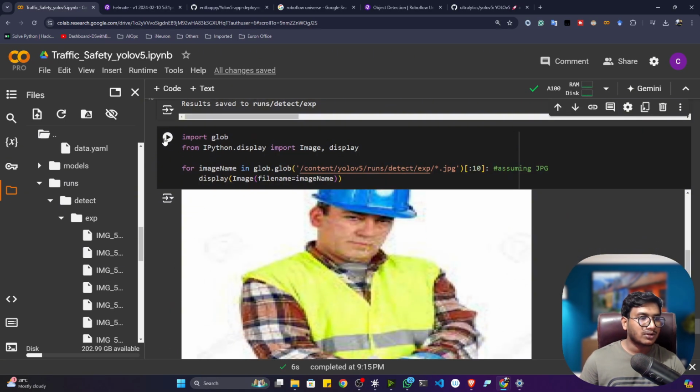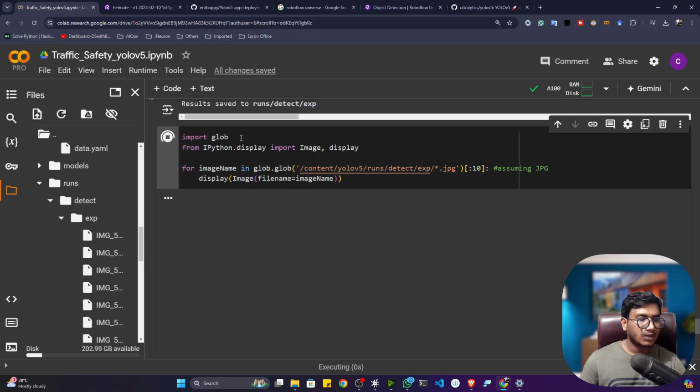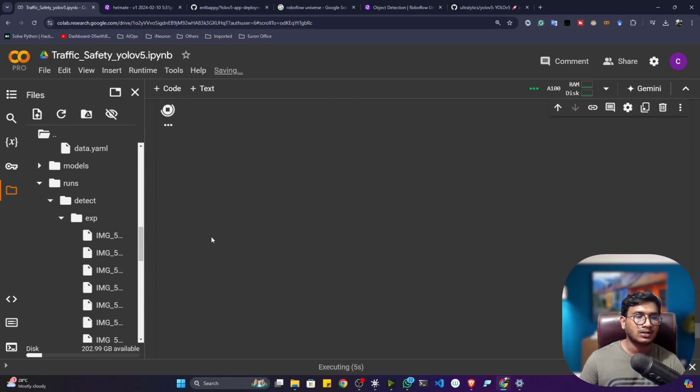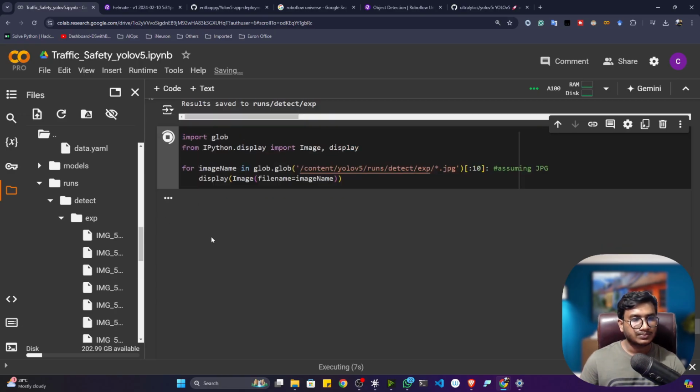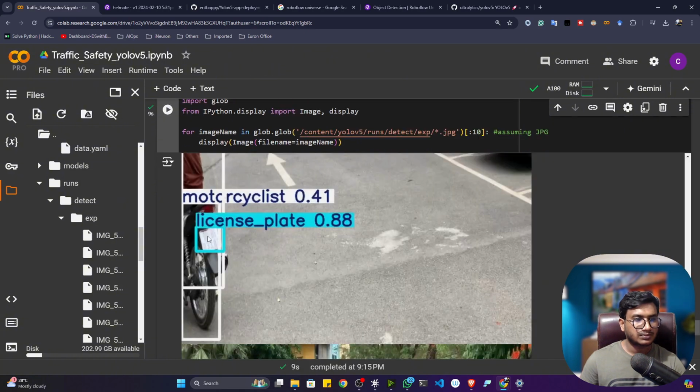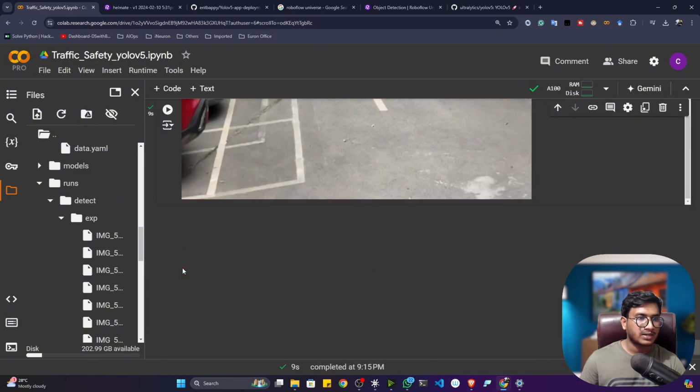Now what I can do, I can also show you the detection with the help of this code. It will automatically take all the images and render them on the Colab notebook. So see, this is my rendered results.